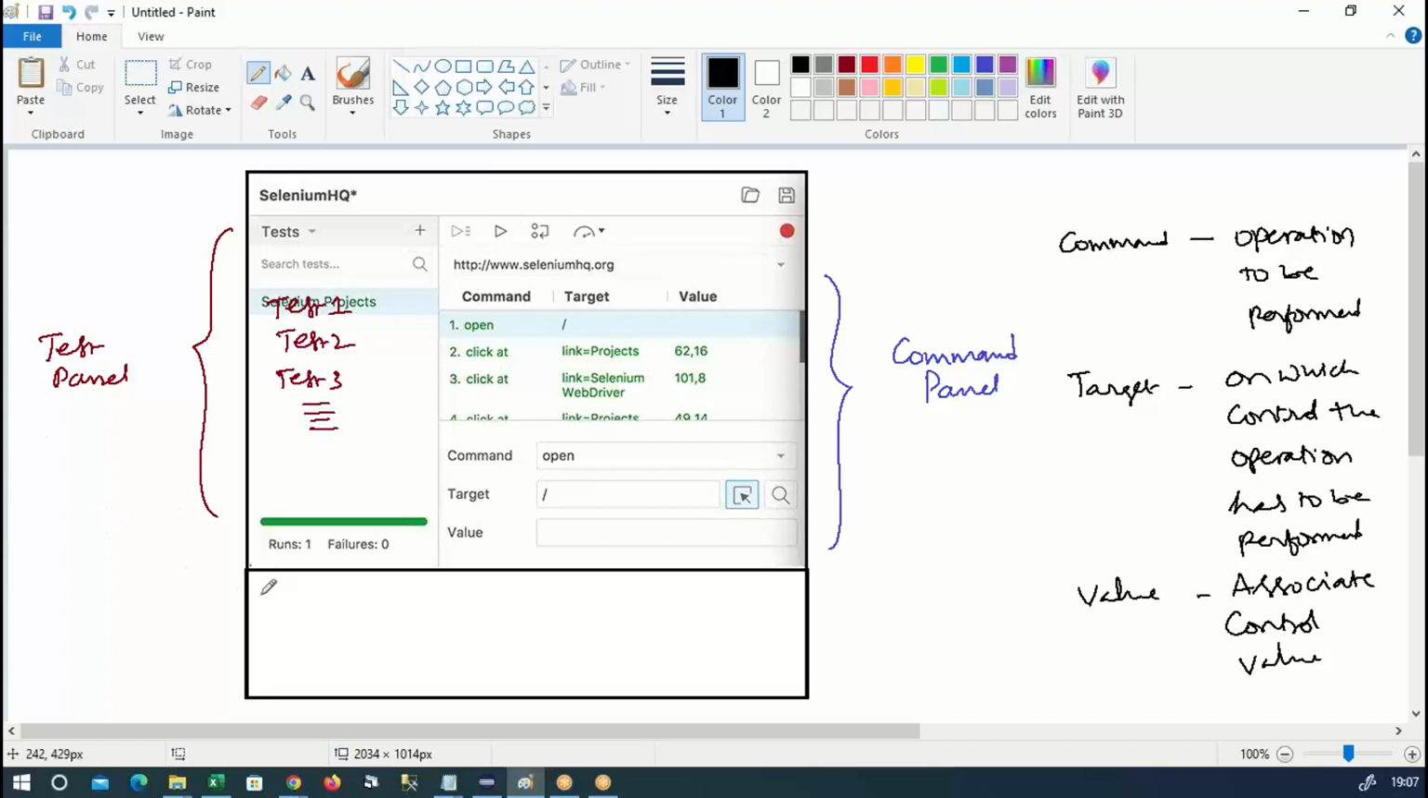And we have something called a log panel. So what is the use of this log panel? The log panel is used for the result log. Whether your test passed or failed is understandable with the help of the log panel. Whether each and every step executed successfully or not, you can see.